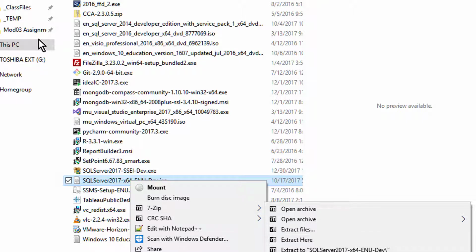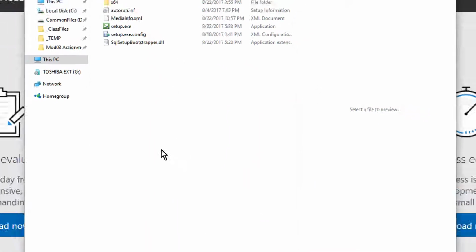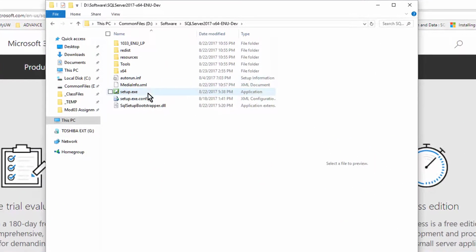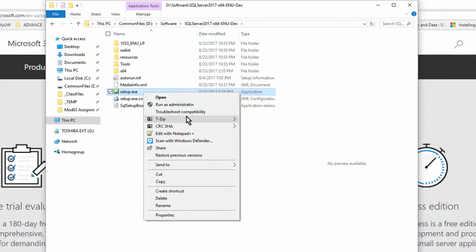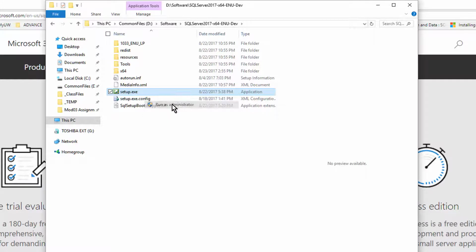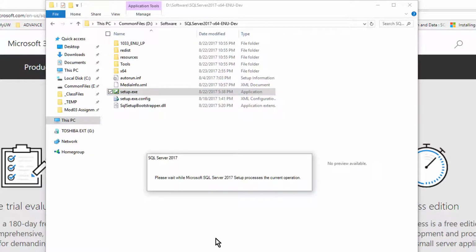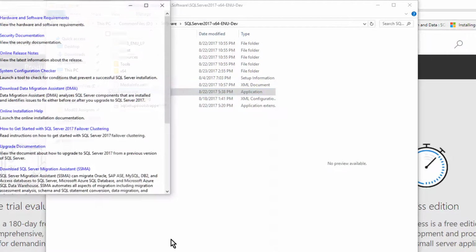Now, once it's unzipped, you'll have a folder with the media files in there, and you can run the setup file. And this is the way I recommend it because it gives you the most options. I also recommend you run it as an administrator by right-clicking on it and choosing that option from the context menu and starting up the installation.